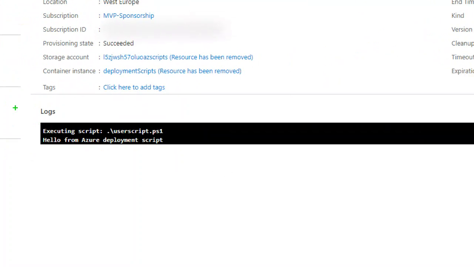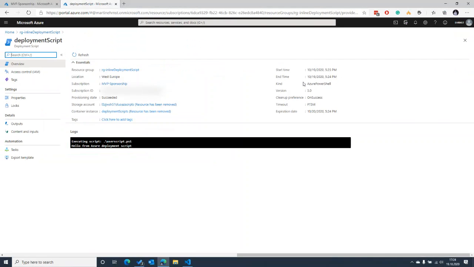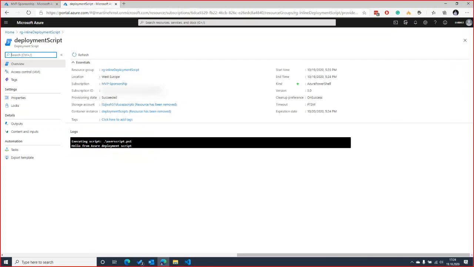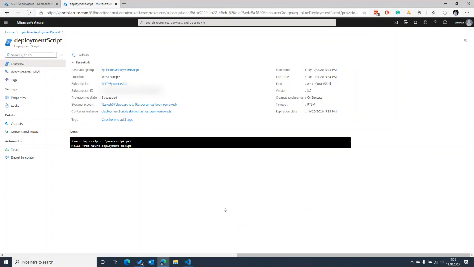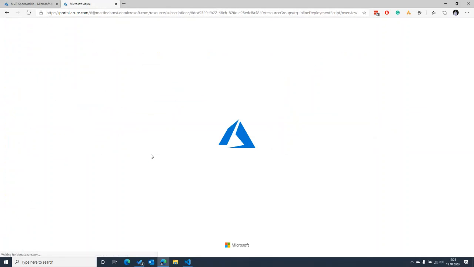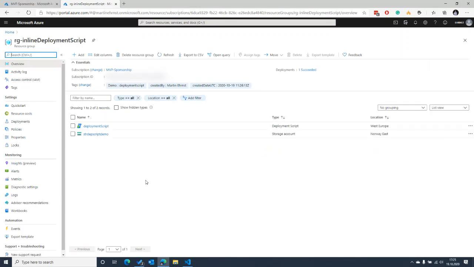Here you can see that it outputs what was set in the inline script: hello from Azure deployment script, and you can see the configuration that we set as well. Cleanup preference was set to on success, and an expiration time that we will cover a little bit later. In the next demo, we will probably have the time to actually see all the deployments that are occurring in the backend, because now it's already deleted by ARM itself.